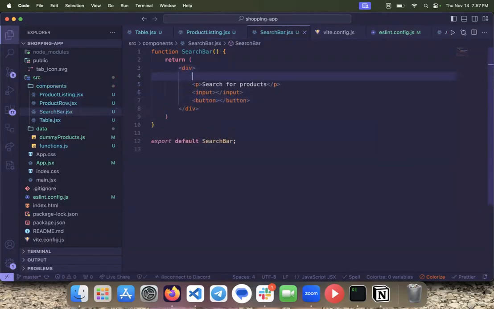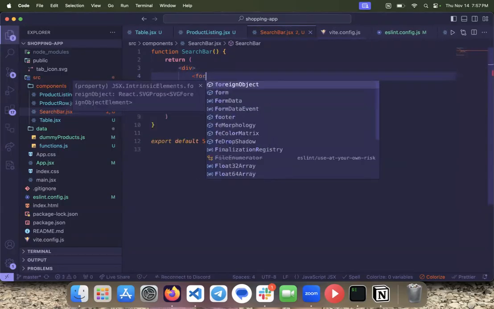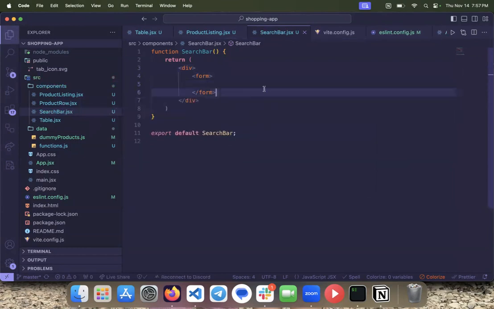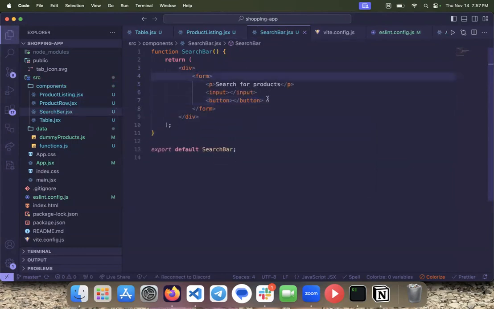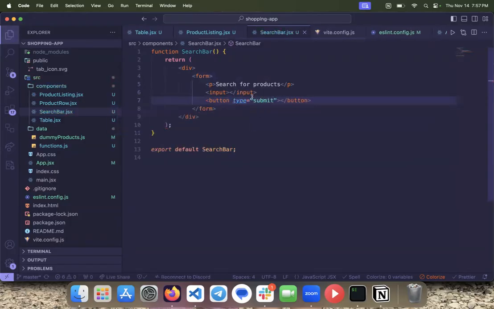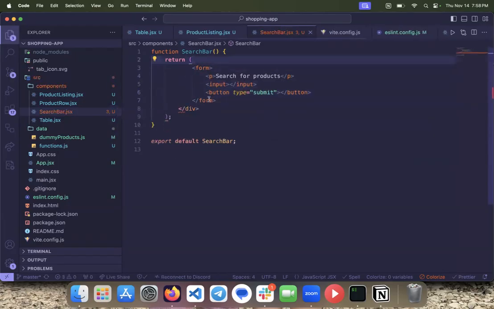Actually, even better, why don't we just make this a form element? So inside of our form, we're going to have this input to the form. And then we're going to have a button, which is going to be a submit button. So when I hit enter, it's going to submit this form. Actually, probably don't need this div right now.